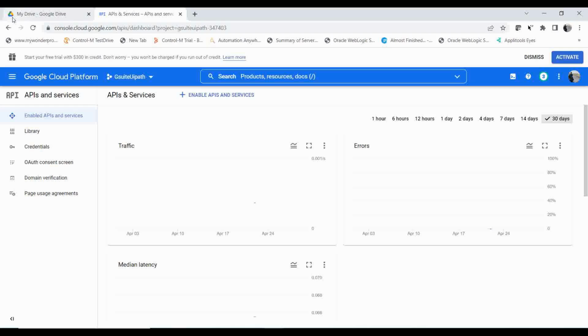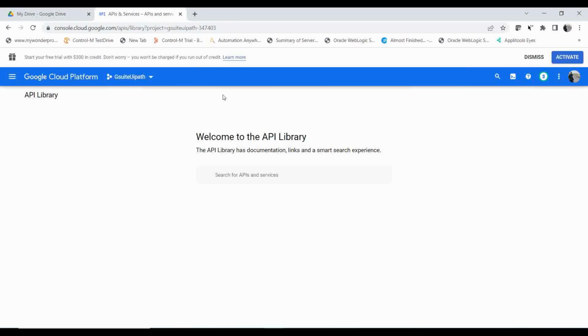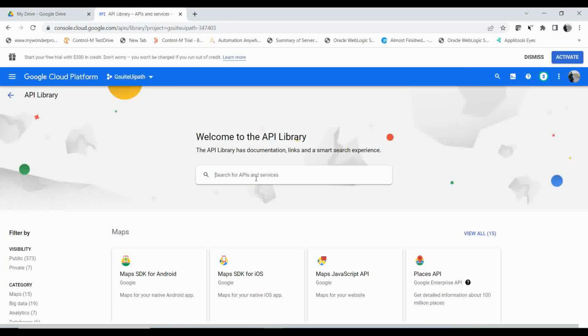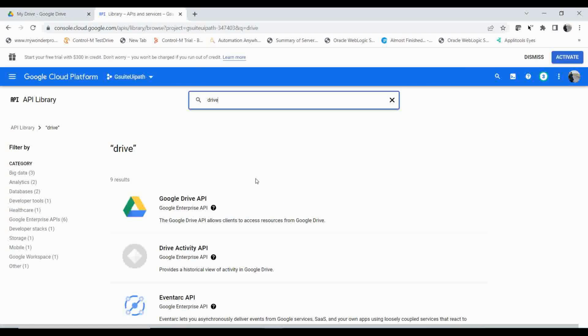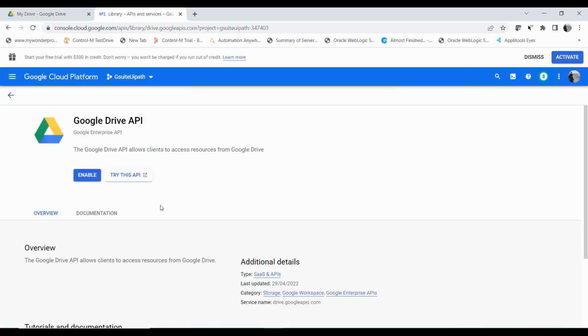Okay, so before going to the automation of Google Drive, the first thing that we need to do is enable the API in Google Cloud Platform for the Google Drive. So let me go to enable APIs and services, search for Drive, and here I can see Google Drive API. So just click on that and click on this enable.